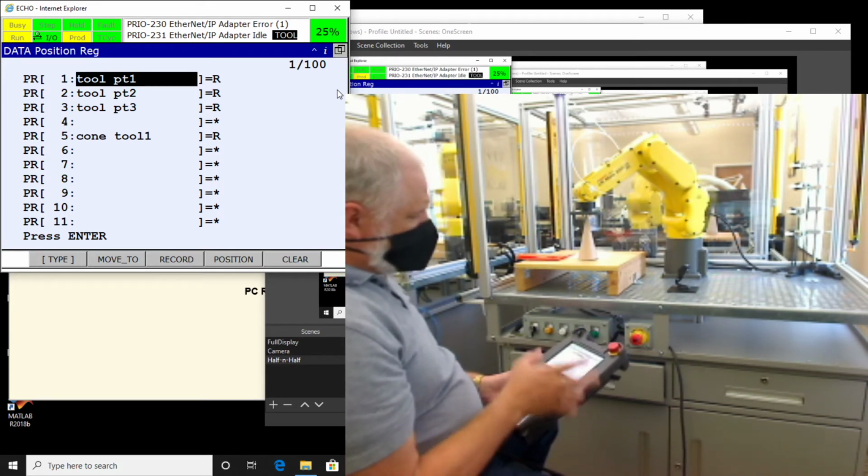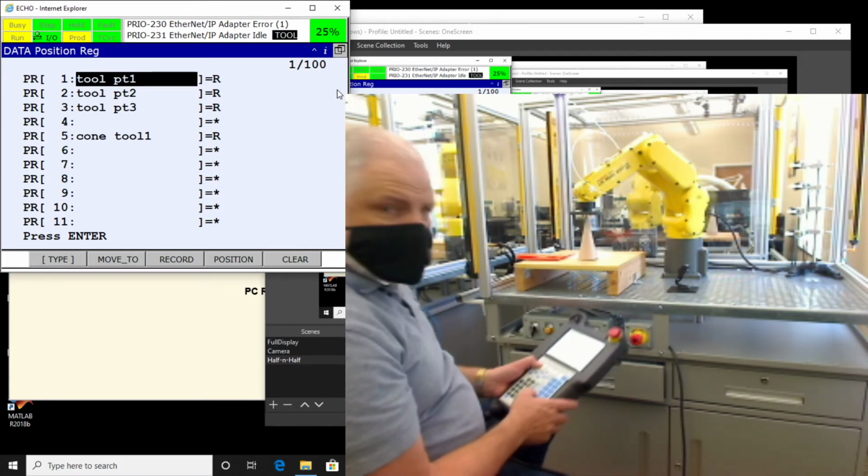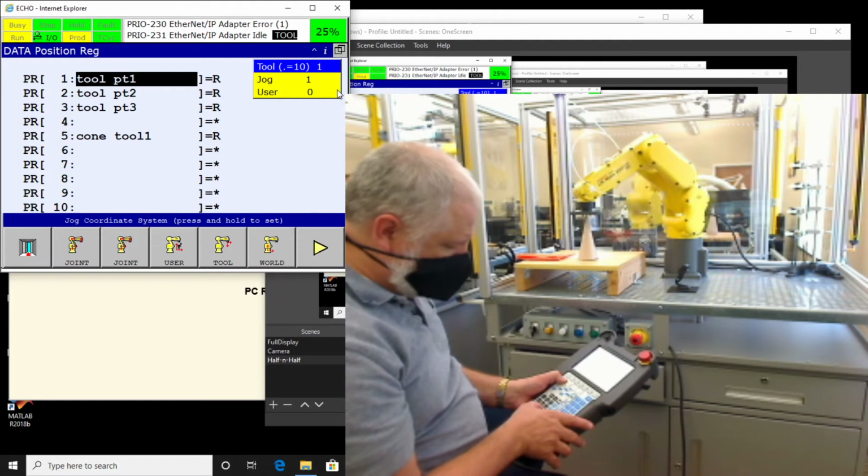All right. However, if I move to a different tool frame, if I change, so I'm going to do shift coord again, and I'm going to go to tool frame 2.